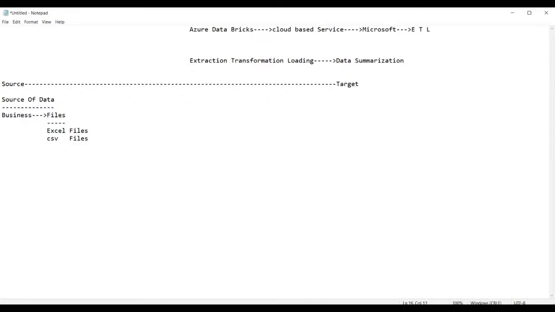And you have JSON files. JSON stands for JavaScript Object Notation files. And then afterwards you have Excel files, CSV files, JSON files, and you have the Parquet files. Okay, guys, you have the Parquet files, and then you can have Avro files.